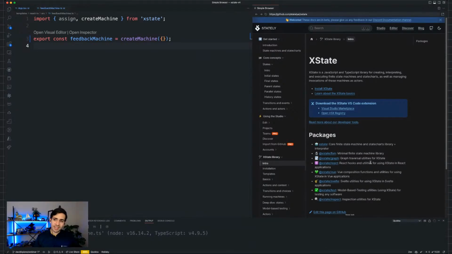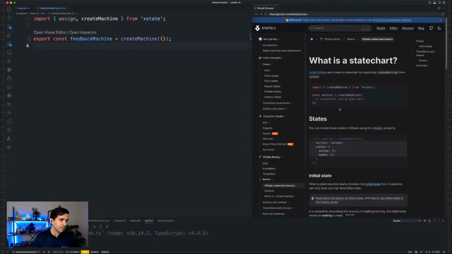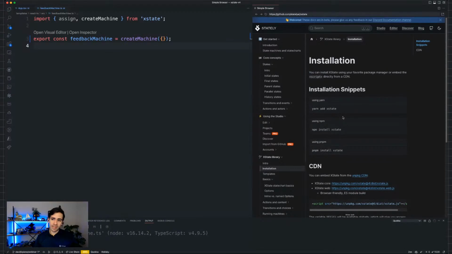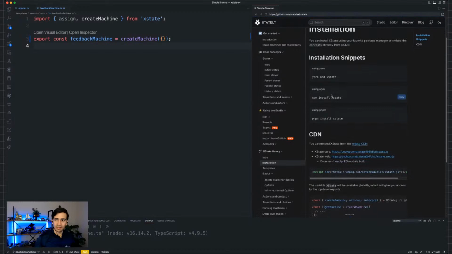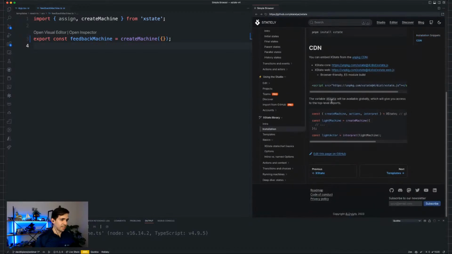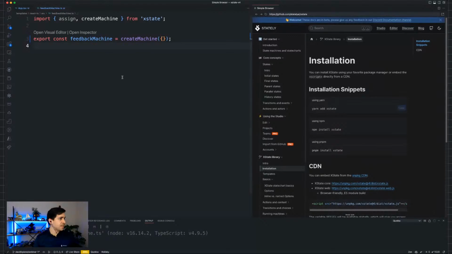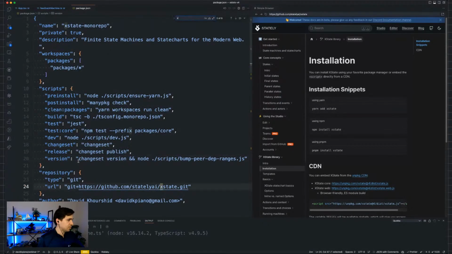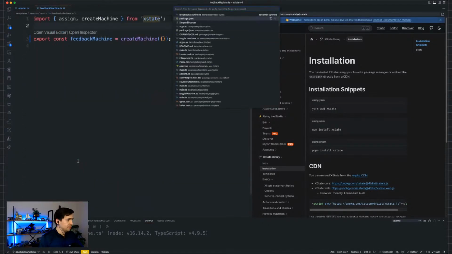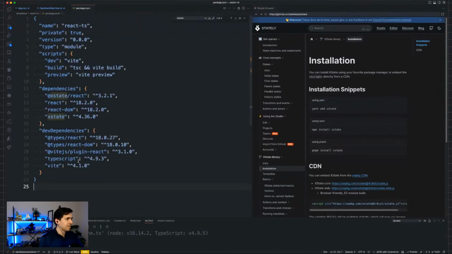XState is a JavaScript/TypeScript library, and you could install it via just yarn add XState. Not sure if you could see it that well. Hopefully you can. Anyway, it's just yarn add XState or npm install XState. So that's what we did over here. In fact, you could check the package.json. We have XState, oops, not that one, but React TS. We have XState installed, and for this, we're also going to be using XState React. But we're not going to start with that.